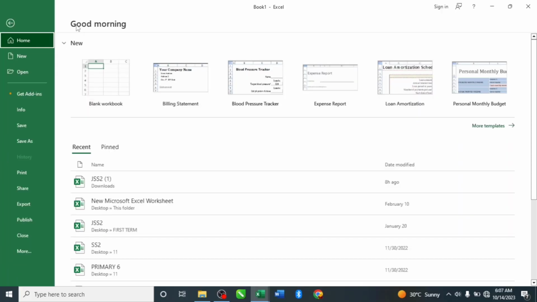Alright, so after opening your Excel, this is how it actually looks, because I'm using Excel 2019. So when you open your Excel, it looks like this. Right up here, it's actually morning. Excel 2019 sends a greeting: if it's in the afternoon, it will be good afternoon, and if it's in the evening, it will be good evening. So that is for this right up here.